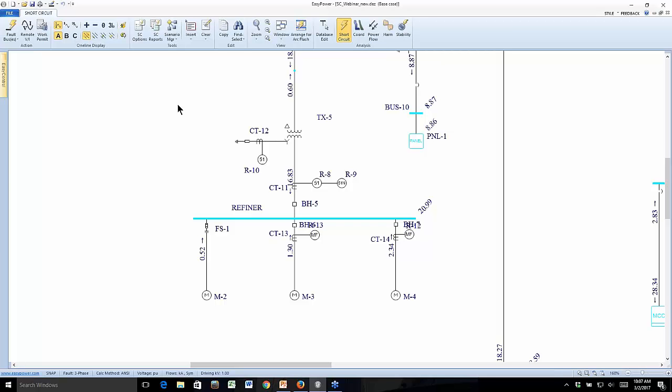So it's faulting each bus one at a time. There's no way to fault every bus all at once. It's faulting each bus one at a time. It just does it very quickly. So it seems simultaneous, but in fact it's faulting each bus individually.